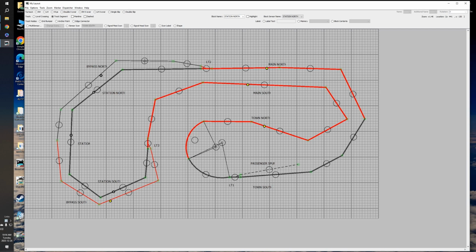So I'll show you. Right click this thing. It says the block is bypass north. Good. This one, bypass north. This one, bypass north. And then what I did, turnouts. I connected them to the block that enters into the turnout. So right click again, and the block is main north, so it's connected to this block here, main north.